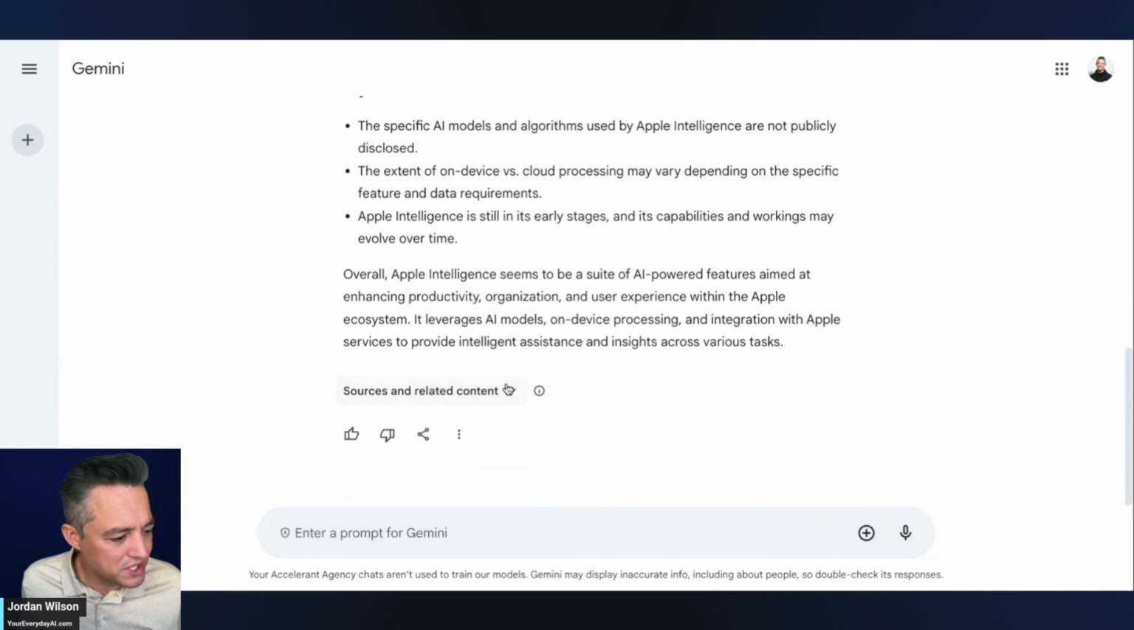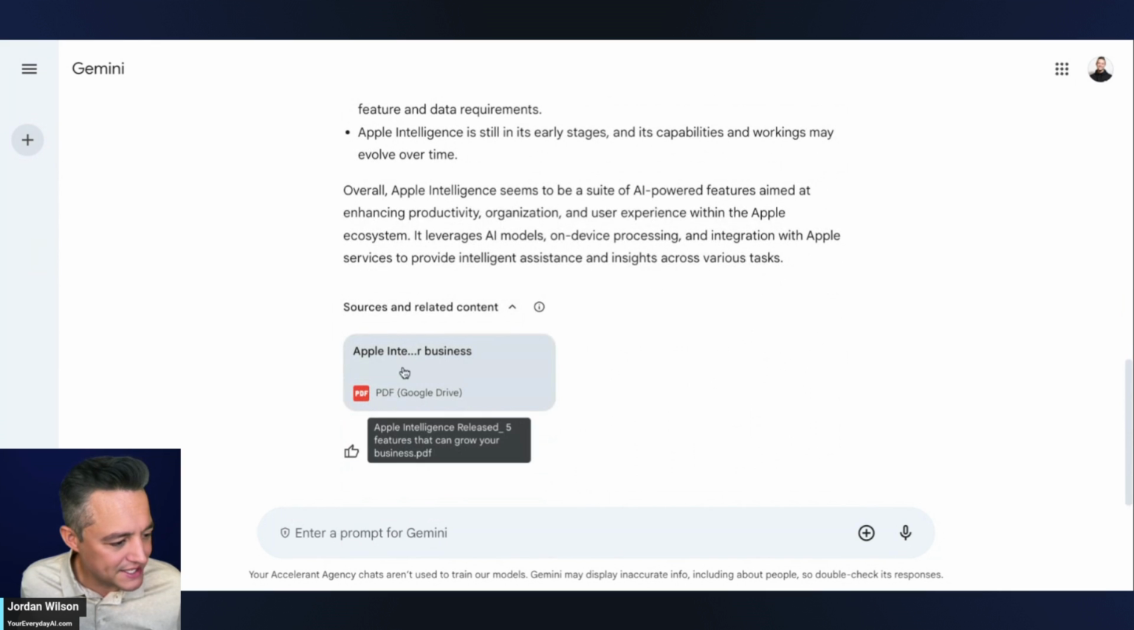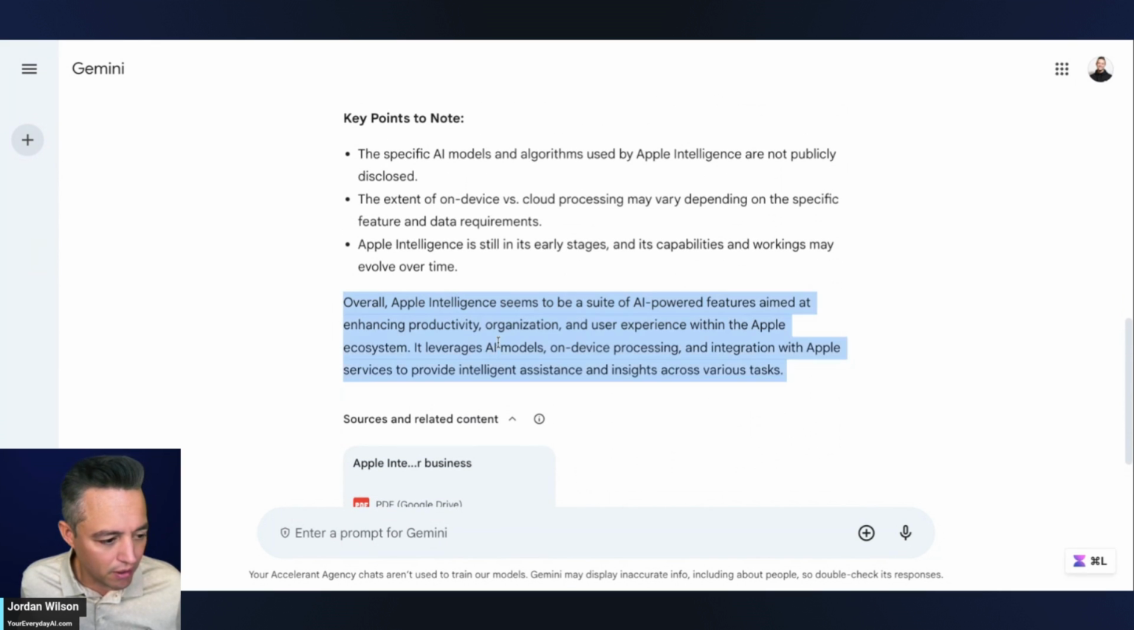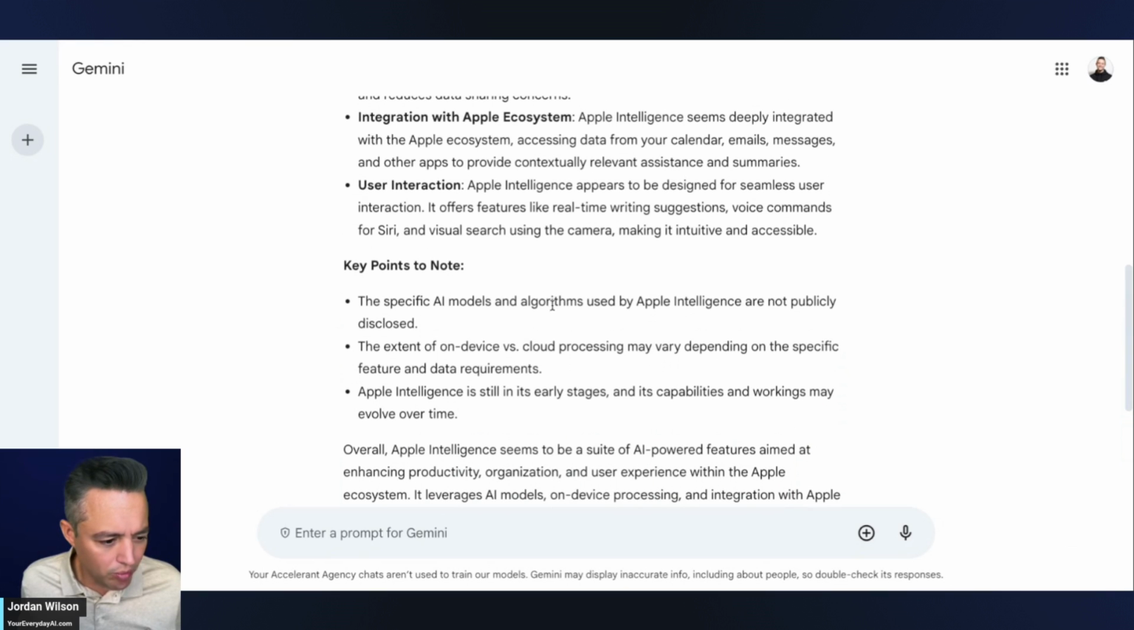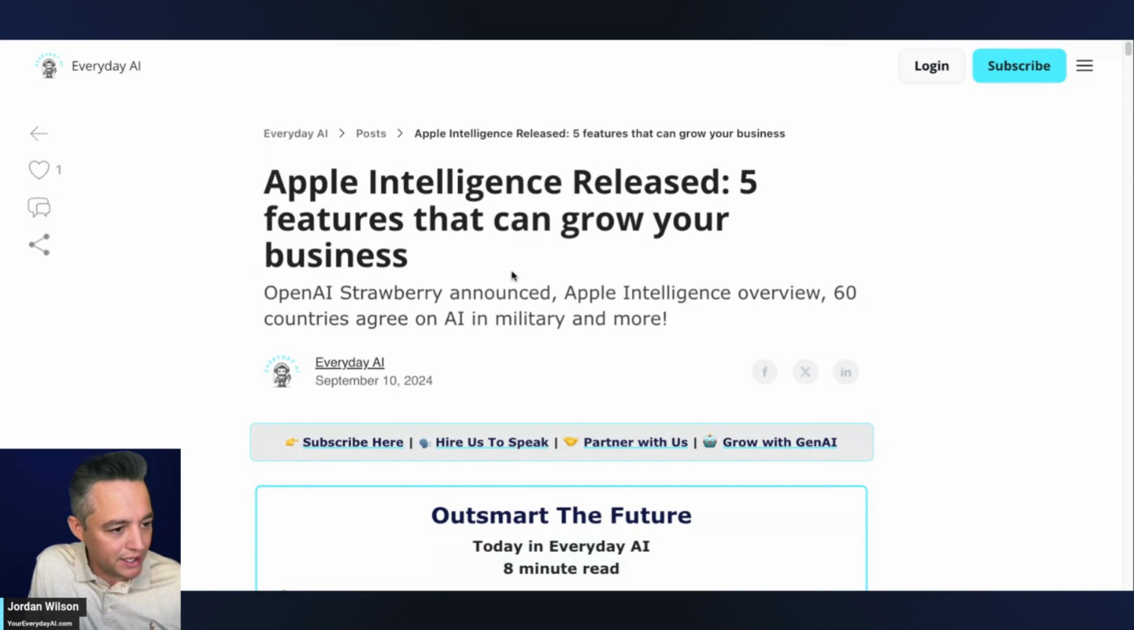All right, so what's interesting is I don't think I covered all of these things in the newsletter. So it looks like Gemini took a little more leeway. As an example, I didn't talk about the specific models and algorithms used by Apple Intelligence, not publicly disclosed, I don't believe. So I'm just going to go ahead in here and double check this.